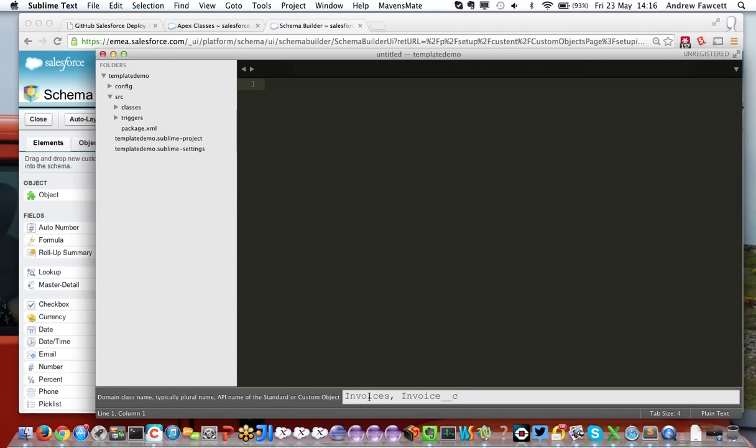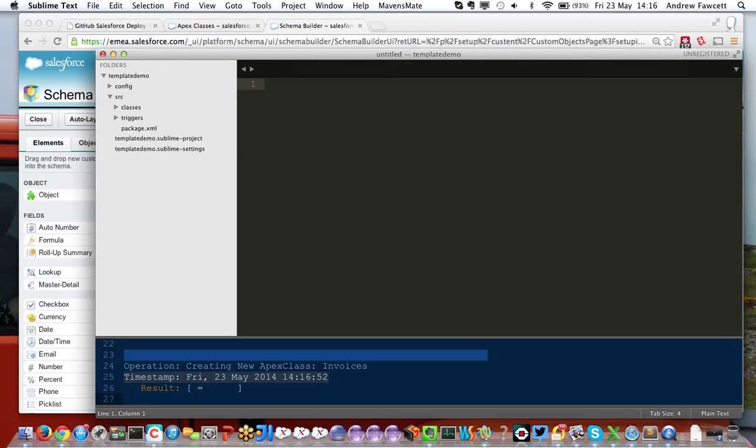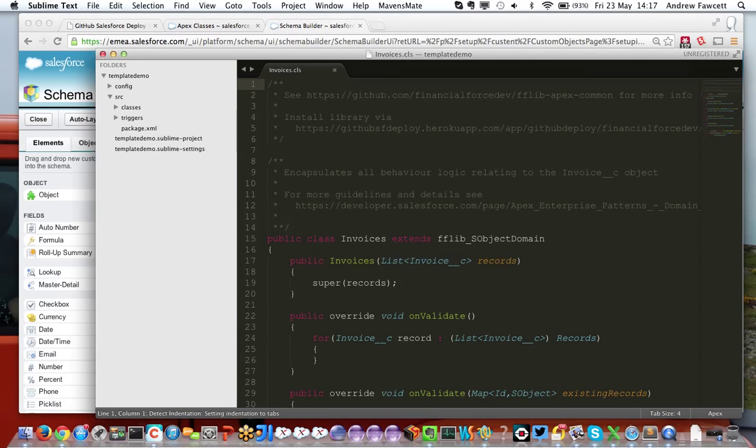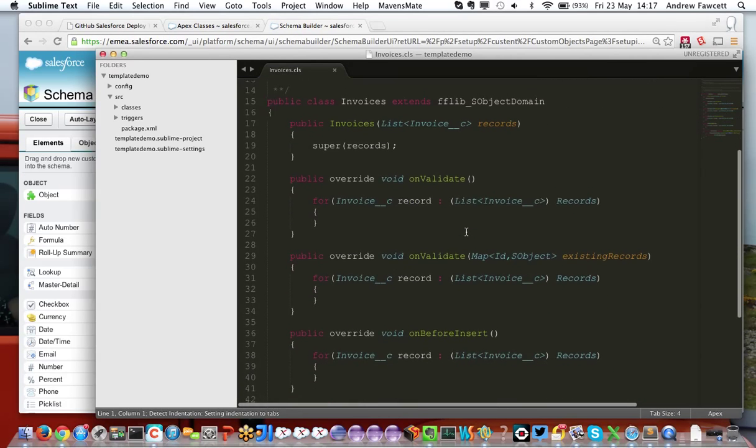And here's the new bit that MavensMate has introduced recently. You can now have multiple parameters to your template. And here we need the class name, it defaults to Invoices, and the S-object name, which is the __c API name of the object. So we hit enter, and it goes off and uses the template to create our domain class for this object. So as most of you that are familiar with the patterns know, we do need a trigger as well.